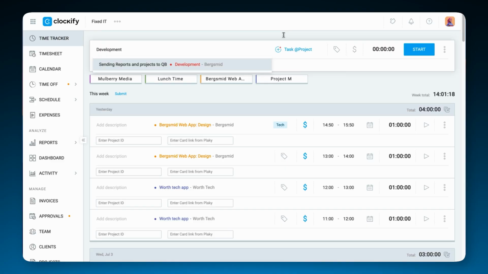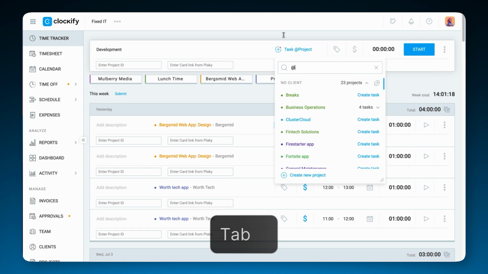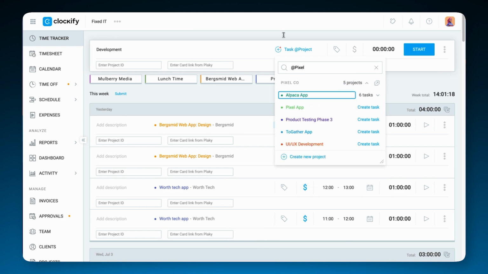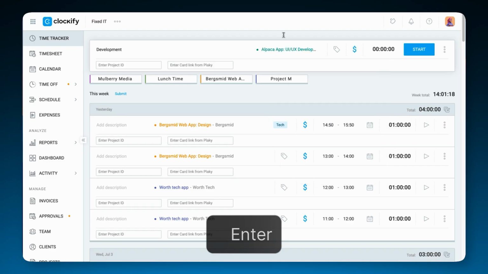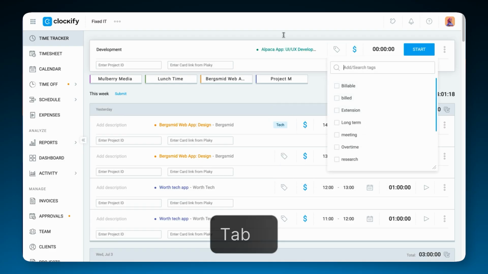If it's a new activity, you can type what you're working on, hit Tab, search for the project, and press down to select a project. Expand the task list by pressing right, select with Enter, and tab your way to the next field.